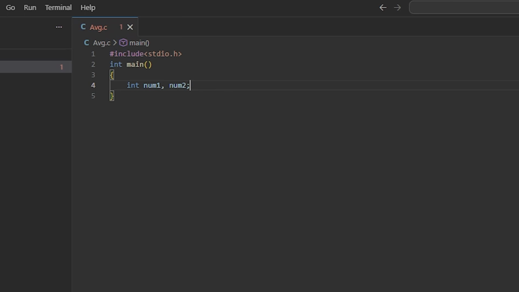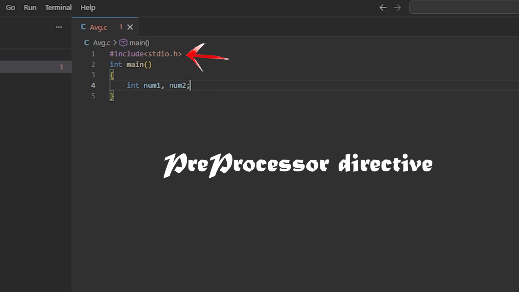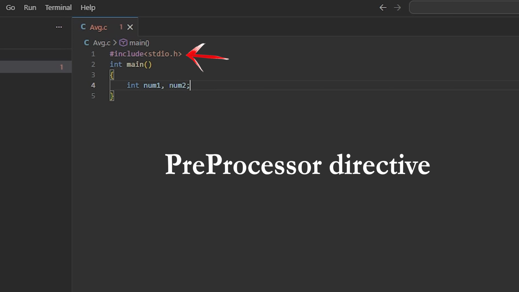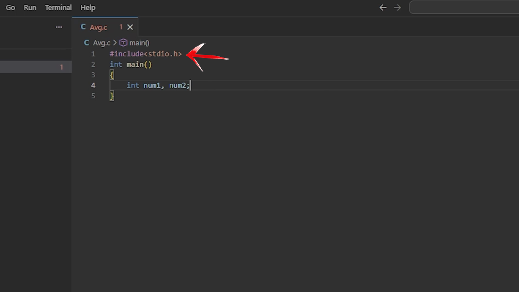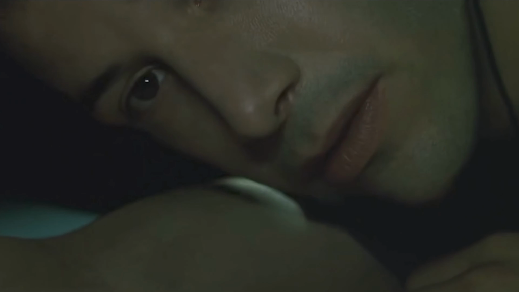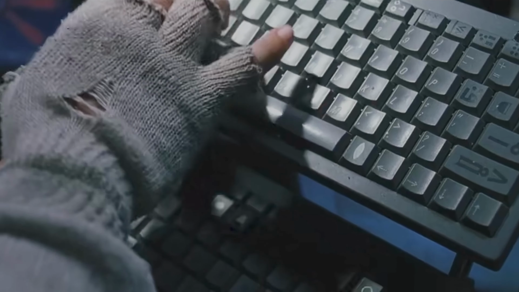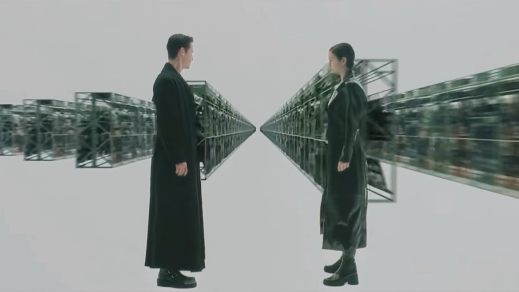Now, what we have here at the top of the code is something called a preprocessor directive. You don't need to worry too much about the term right now. Just understand what it does. This line tells the compiler to include something called a header file. In this case, it's stdio.h. This header file contains definitions for functions like printf and scanf that we are using in our program. These are built-in functions in C that we use very frequently. Printf is used to display output on the screen for the user to read, and scanf is used to take input from the user through the keyboard.